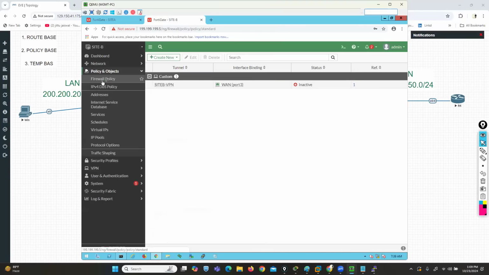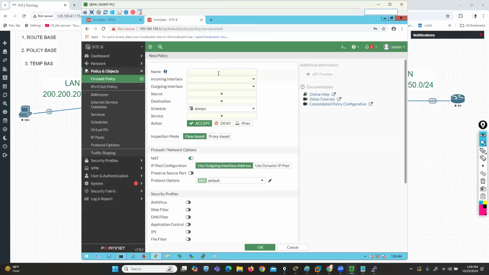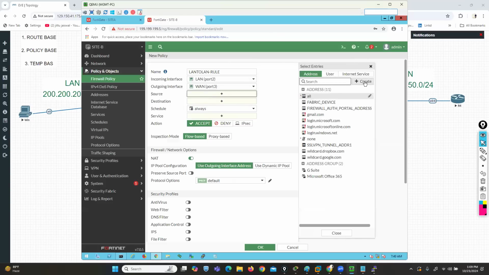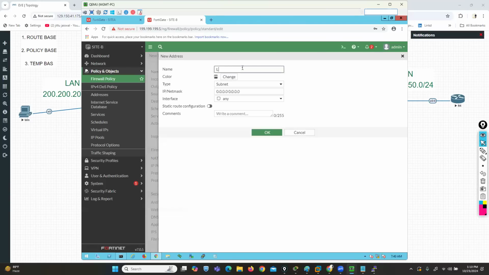I'm trying to create a rule to allow our VPN traffic. So click on create new. You can give a name, LAN to LAN hyphen root. So incoming interface, LAN port number 2, outgoing interface, WAN port number 3, source IP. Yes, we can create an object.